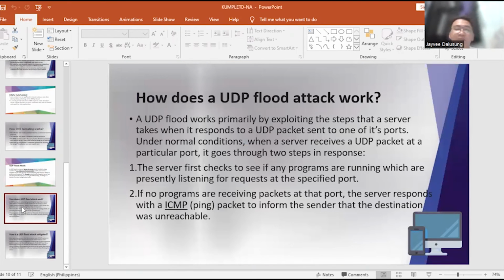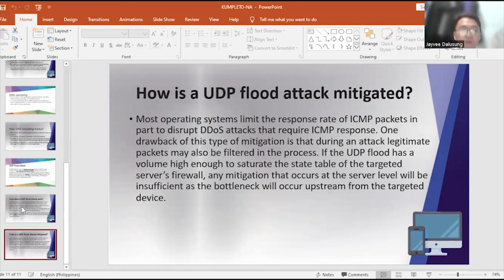So how does a UDP flood attack work? A UDP flood works primarily by exploiting the steps that a server takes when it responds to a UDP packet sent to one of its ports. Under normal conditions, when a server receives a UDP packet at a particular port, it goes through steps in response. The first step, the server first checks to see if any programs are running which are presently listening for requests at the specified port. Number two, if no programs are receiving packets at the port, the server responds with an ICMP ping packet to inform the sender that the destination was unreachable.